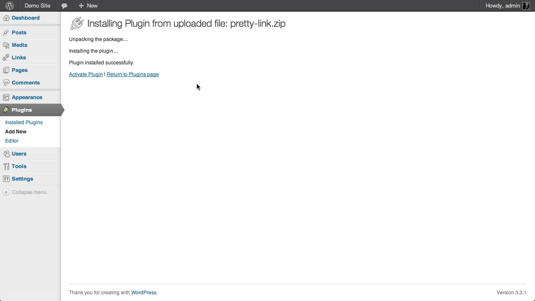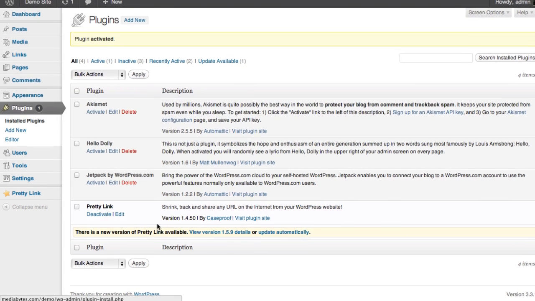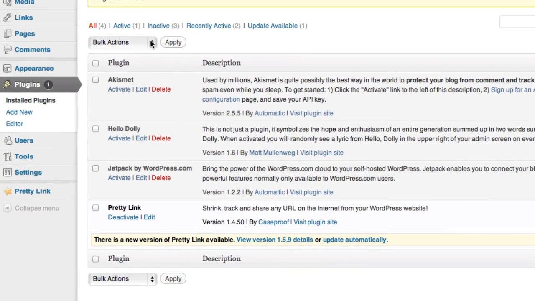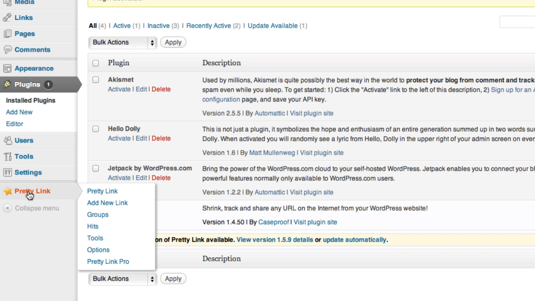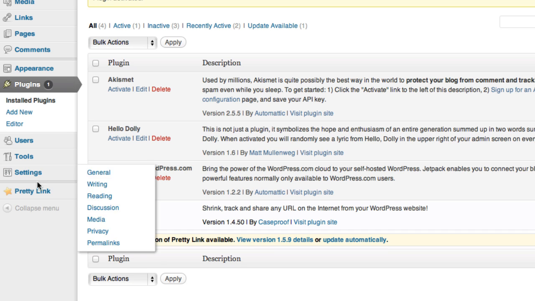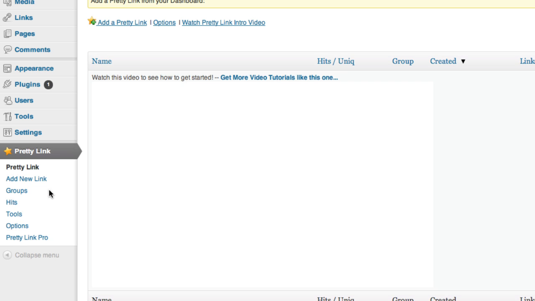And done. Just that quickly, it's installed the plugin successfully. I'll click Activate Plugin. And just like that, if you notice down here, I now have PrettyLink showing up in my active plugins area. And also down here on the left, I have a new menu item called PrettyLink. Okay, so now how do I use this? I'm going to shorten a URL for you really quickly. So I'm just going to go into PrettyLink now.